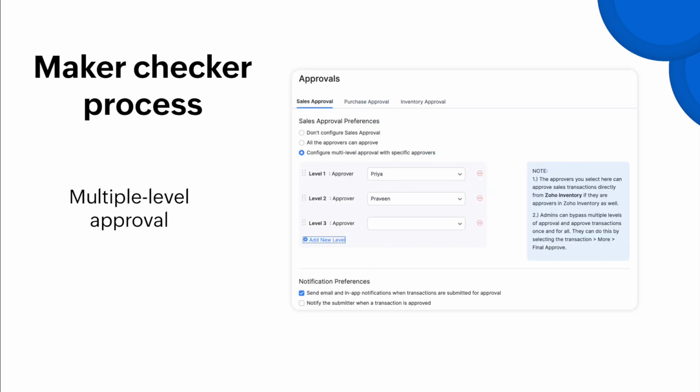And if you would like to set a hierarchy of approvals, you can choose the multi-level approvals, wherein you can set out various levels like level 1, level 2, level 3, and various approvers can be selected. The transaction will get passed through systematically from level 1 to the last level of approvers. First the level 1 approver has to approve, and then the level 2, and so on.